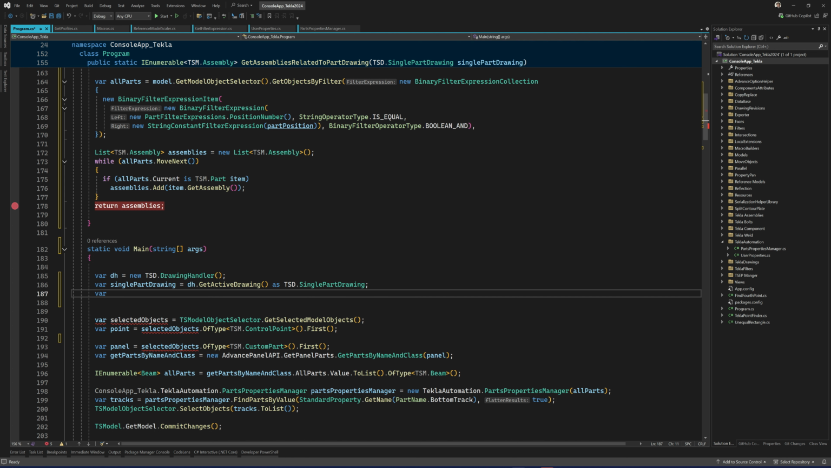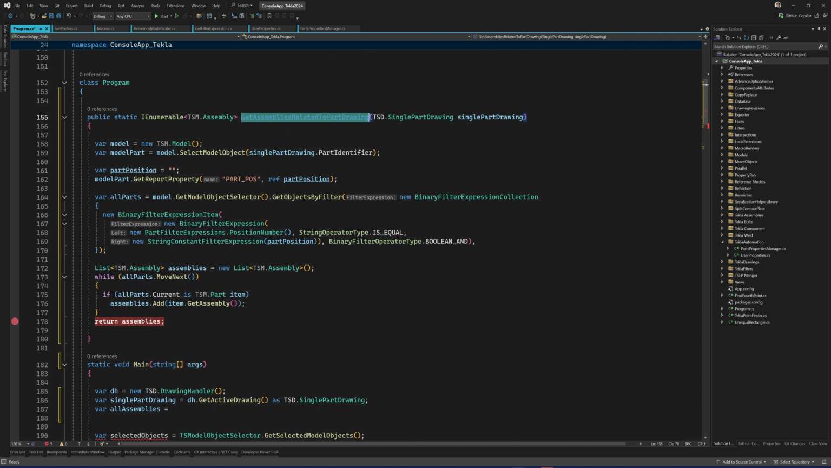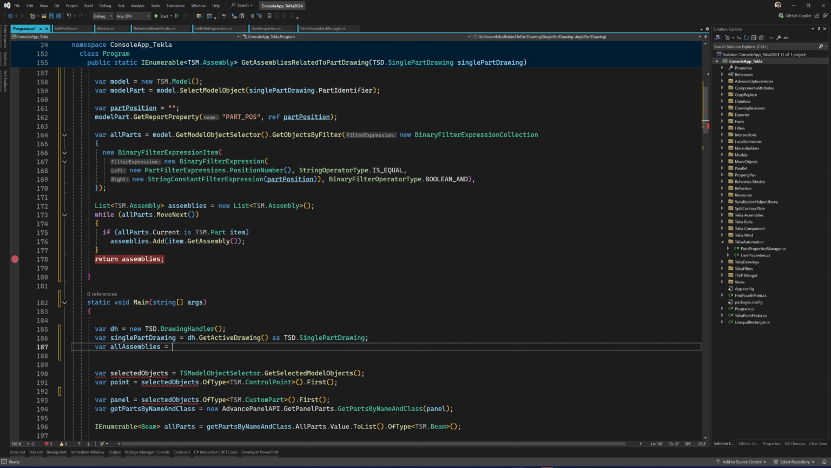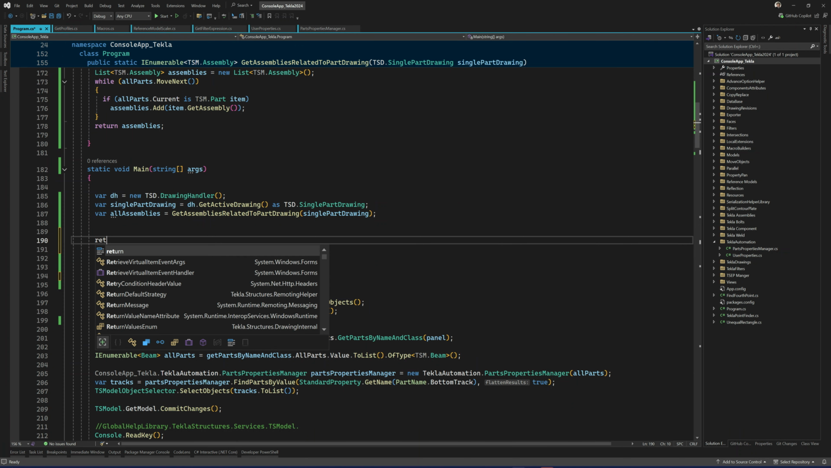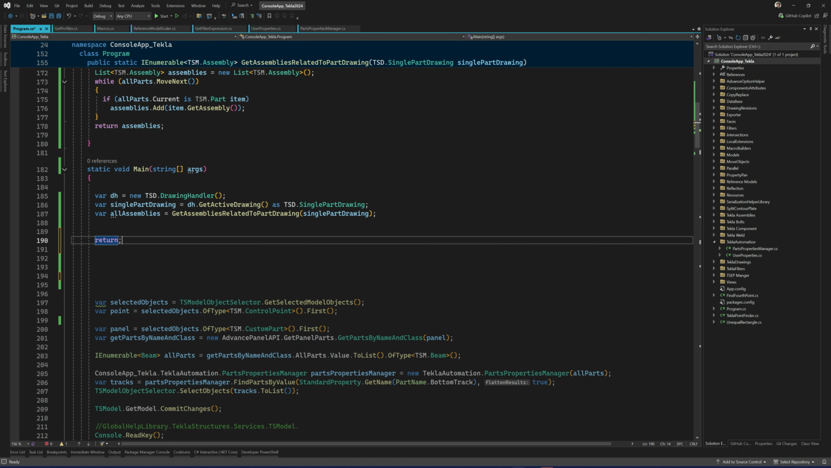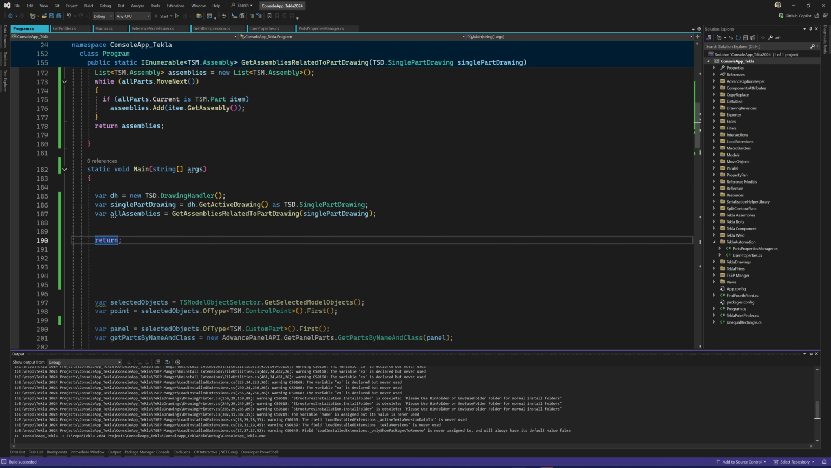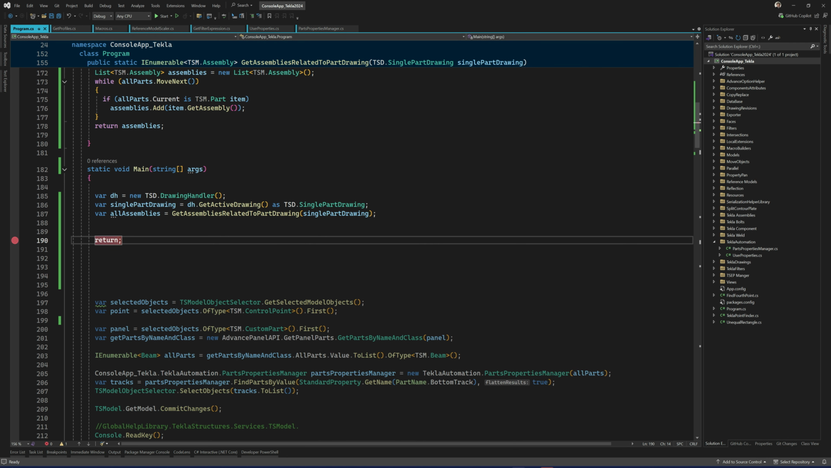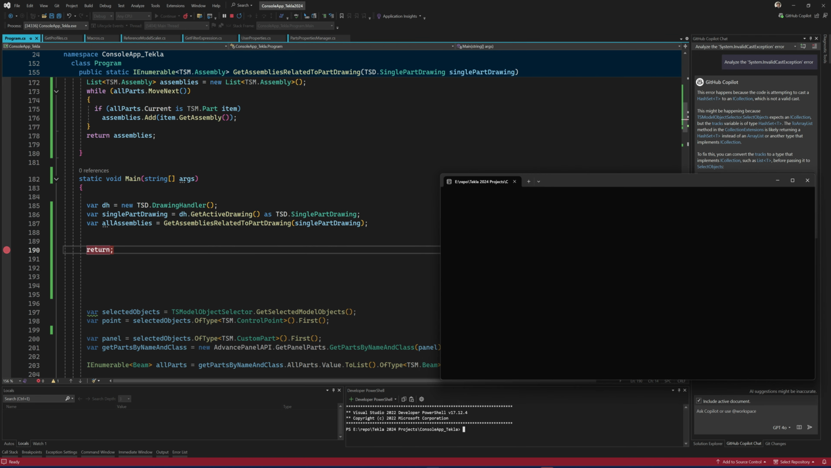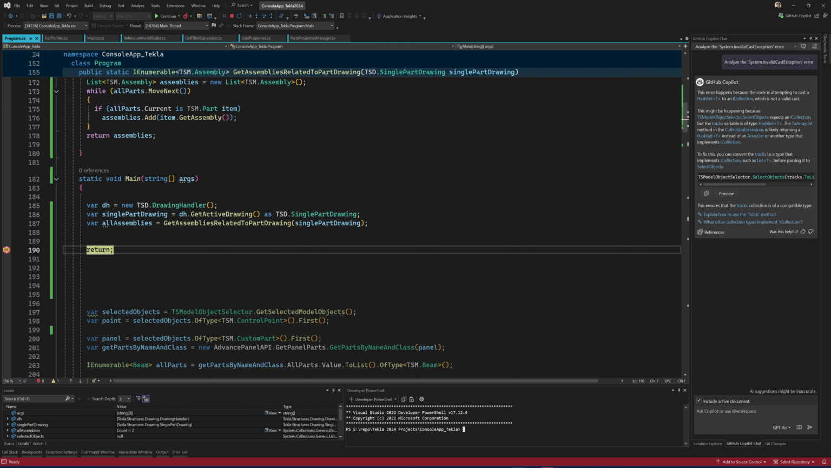We need assemblies equal to, and we need to copy the name of this method, paste it over here and pass the single part drawing. So let's see how this code works. Let me just put the return here, and if I run this code and put a breakpoint somewhere here, start again, I can see two assemblies.